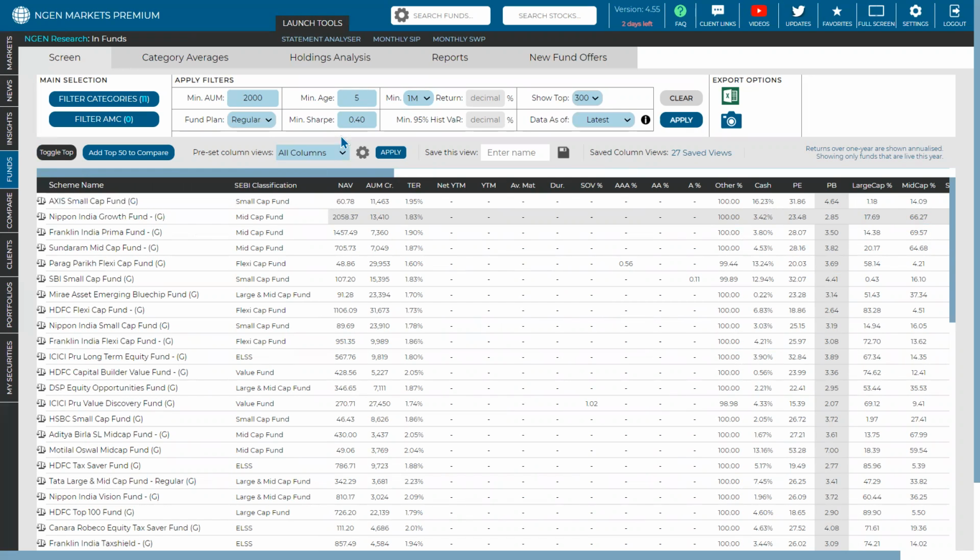The next process is definitely to take a look towards the value at risk. Now, where is value at risk? It's given here: minimum 95% historical VAR. Now, let's take a look towards the historical VAR in our list as well. To take a look towards historical VAR, the best way is to preset the columns. So to preset the columns, I'm just going to choose the risk columns here.